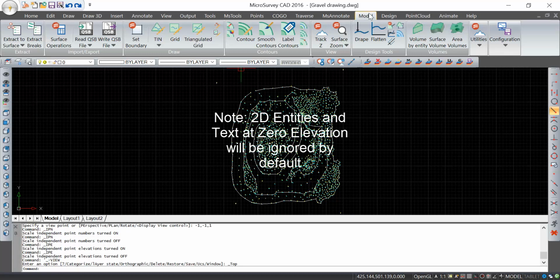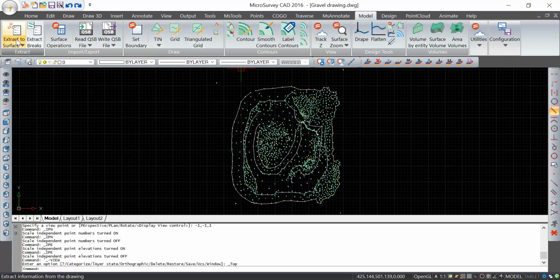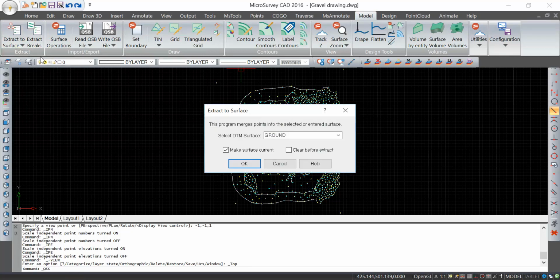Okay, next step, we're going to switch over to the model ribbon, and we're going to head over to Extract to Surface. Select that option. Now I'm prompted to see what the name I'd like to give my surface is. The default will be ground. I may have more than one surface in memory, and then I'd see them in this pull down here, but I just have ground. If I'm trying to do a fresh start, I might want to check on clear before extract, but this is my first time.